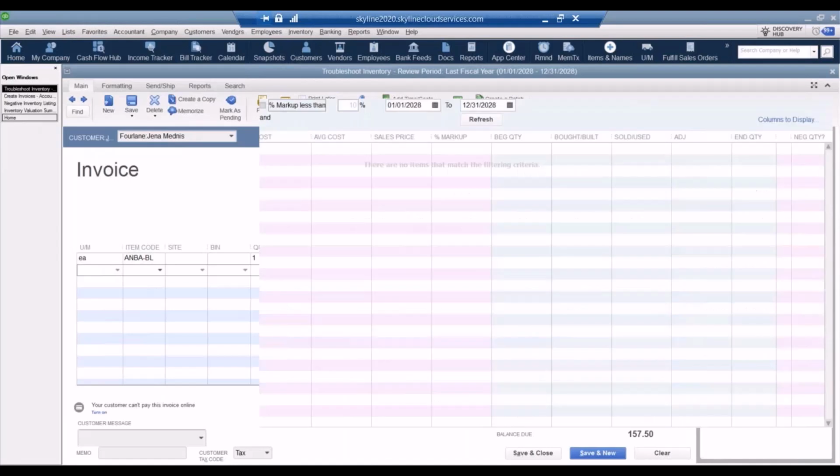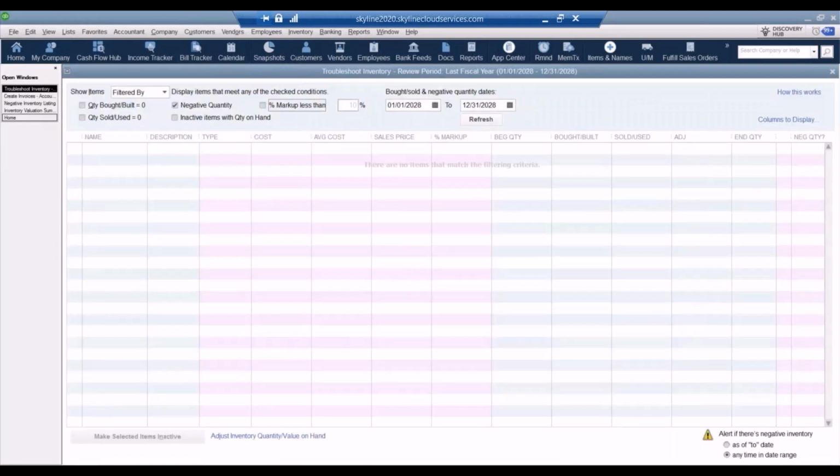So this gives us a variety of information surrounding our inventory, but the thing we want to focus on is negative quantities. So what I did in this instance is I unchecked these other fields that I'm not looking for information on, and specified a date range. Don't worry about the date range. This is a sample file, so that's why the dates look a little wonky. But typically you'd be choosing a date range in the current.